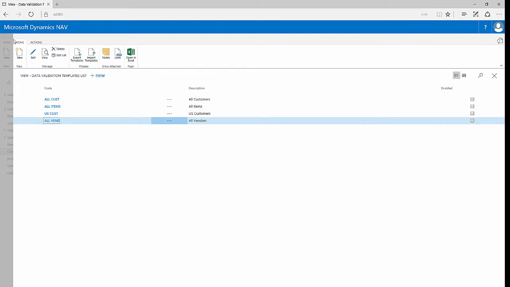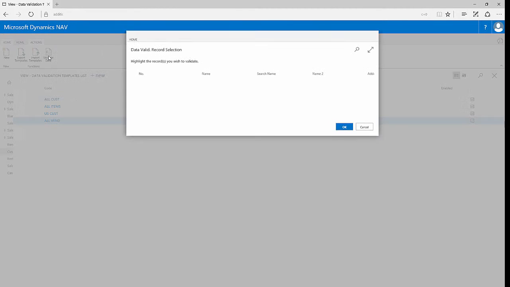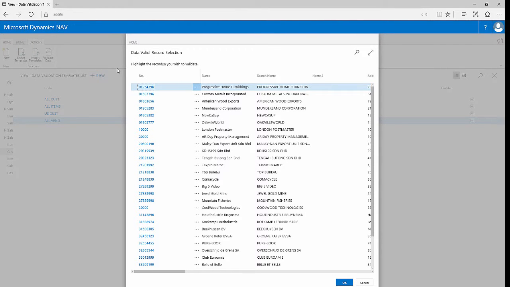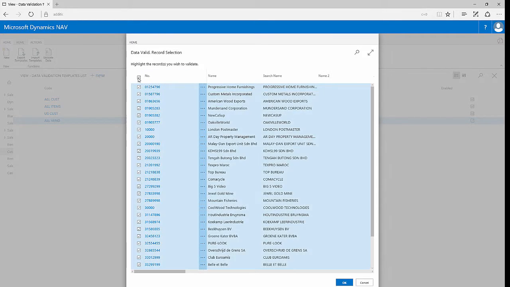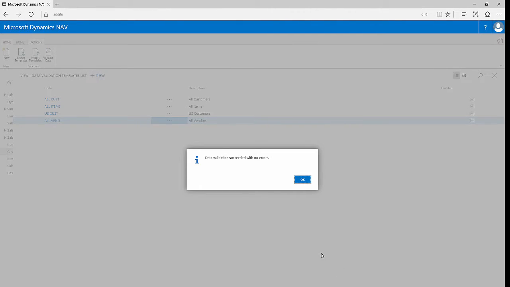Now I will test my new template. It is possible to trigger the validation process either from the templates or from the actual data, as the Validate Data button exists in a number of locations. When I run the data validation, it will select the relevant templates, which in this case will be the one for the vendors table, and it produces no errors.